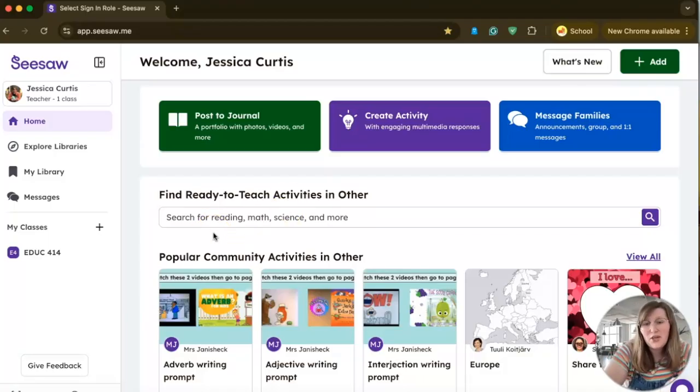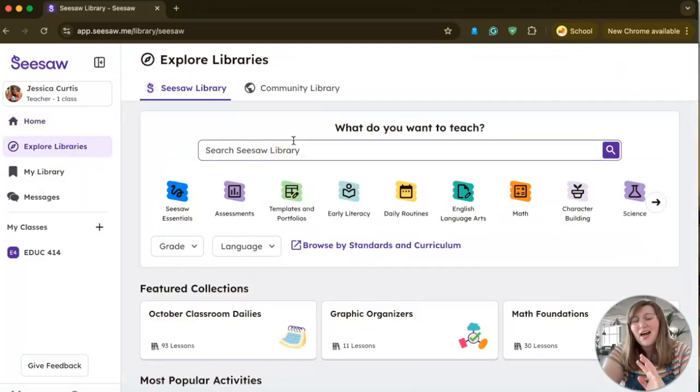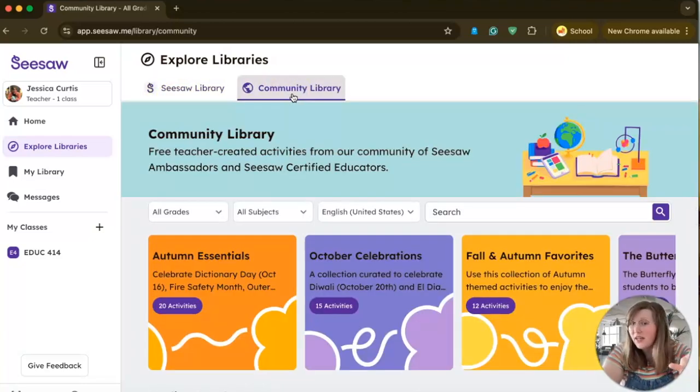But I would love to take you into their libraries, which is where you can find a whole bunch of different activities that meet the Alberta programs of studies, and if you were in a different country, you could tailor the activities to meet your learning curriculum outcomes. So there's two different libraries. There's the Seesaw library, which is created by the company, so there's a whole bunch of different activities you can see here. Then they also have the community library, which is where I found a lot of the activities that I will show you guys briefly, that I find could be matches to the Alberta programs of studies.